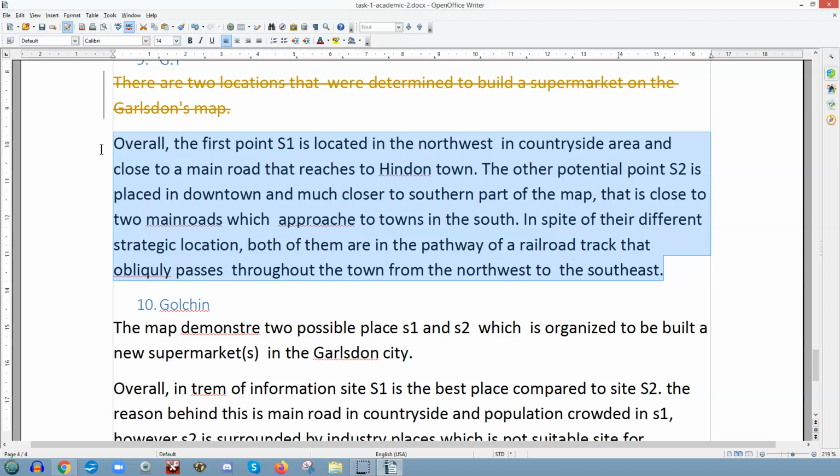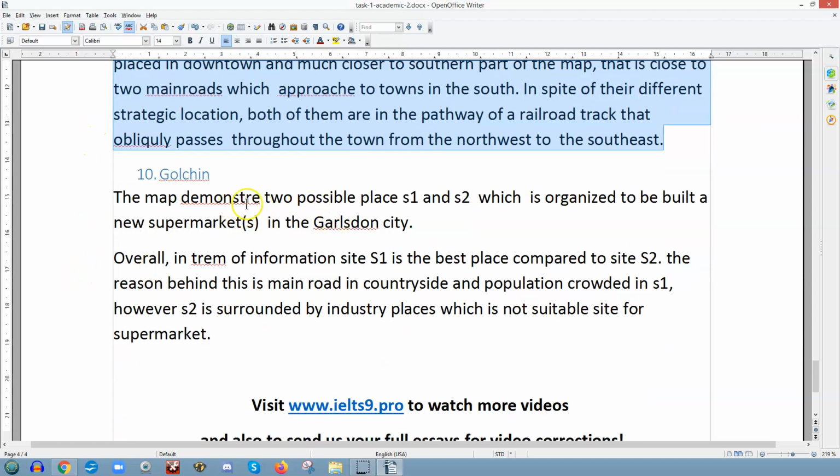So, introduction. The map shows 2 possible locations for the supermarket in the town of Garlsdon, which has a population of 65,000 people. Overall, the 2 sites, S1 and S2, the first one is in the northwest, in the countryside, close to a main road. The second one is in the town centre, which is more strategically located in terms of transportation. I don't know. So boom, boom, intro, overview, and then you can put the detail in paragraph 3 and 4.